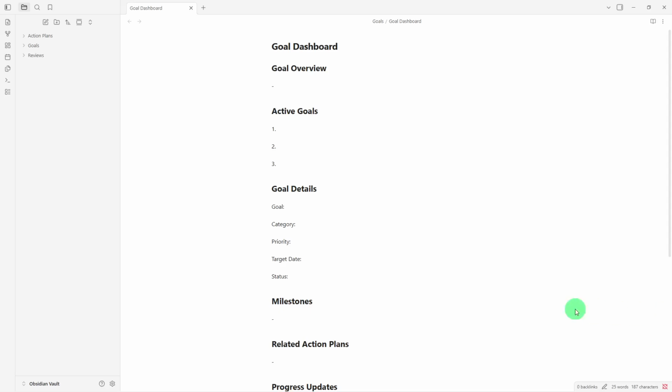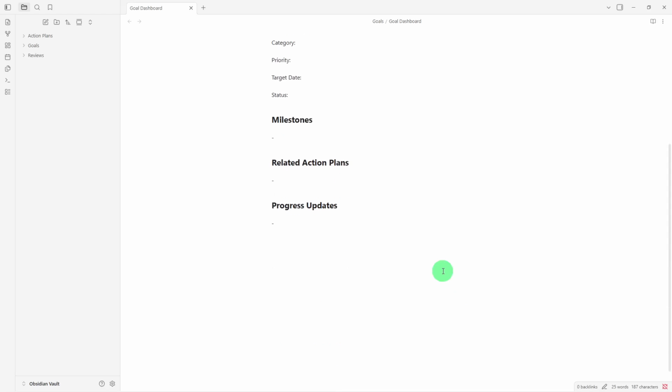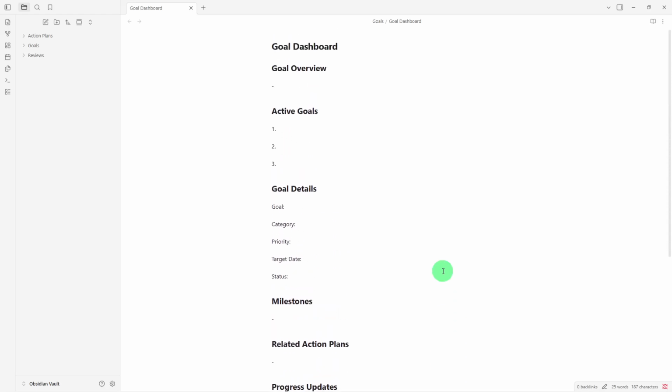Now, inside the same Goals folder, create a separate note for each goal you want to achieve. For example, you might name one, Learn Spanish, and another, Grow Business Revenue. In each goal note, include a brief description of the outcome you want, the purpose behind it, a target completion date, and your success criteria, what exactly counts as done.